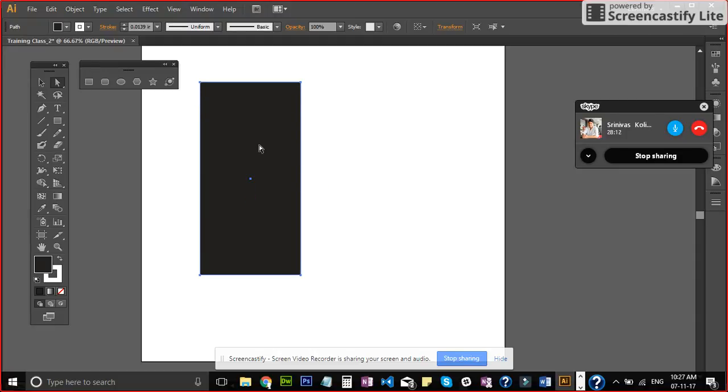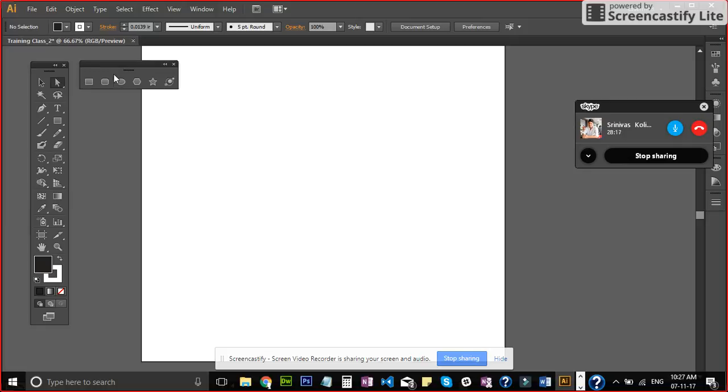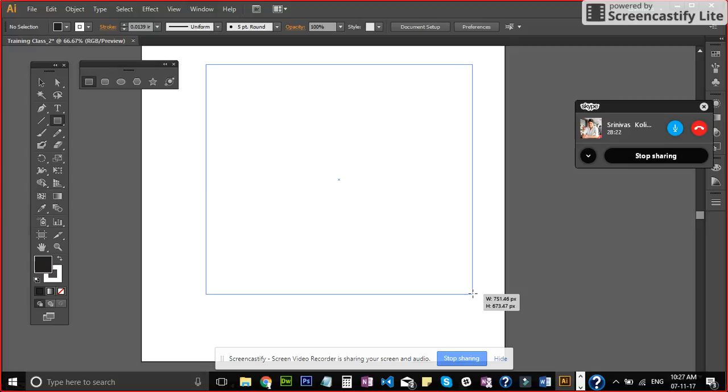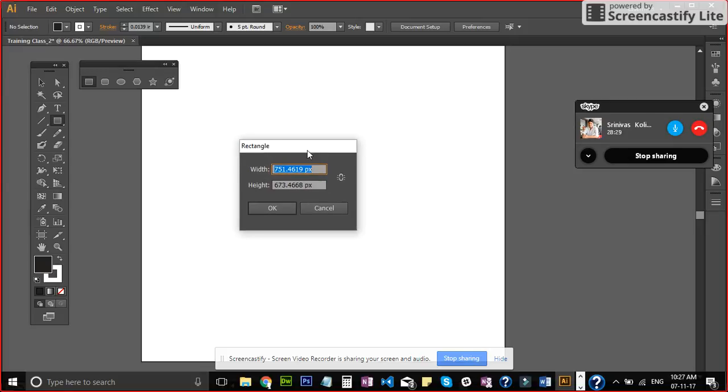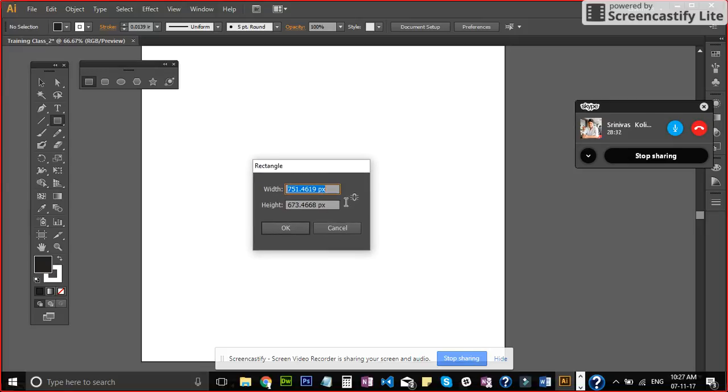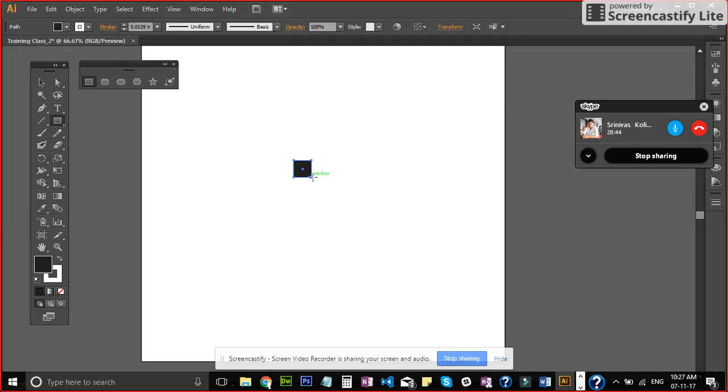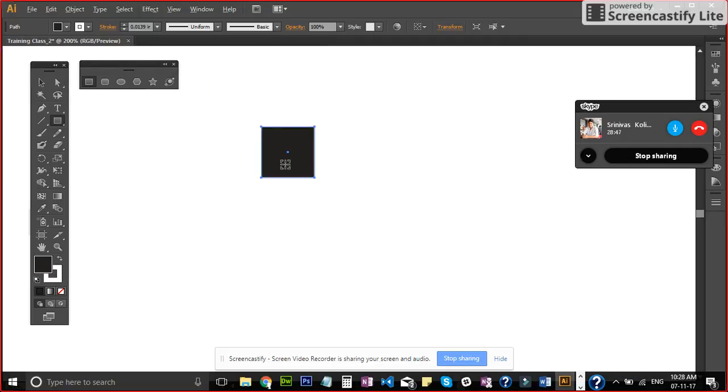If you want to delete, you can just press delete. If you want to create, just drag from the starting point to the ending point where you want. If you want another option, just double click on the artboard with the rectangle tool. Then you can come up with your own width and height, like width 50, height 50. So it will create 50 by 50.